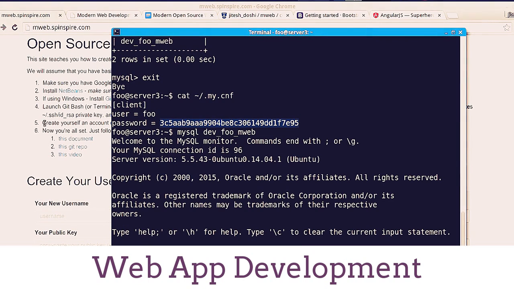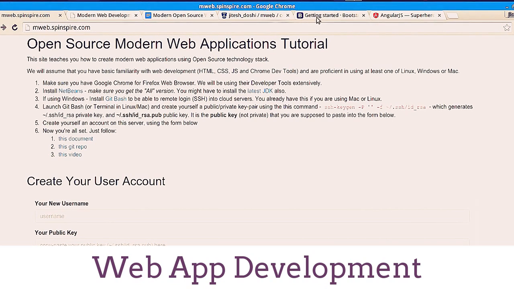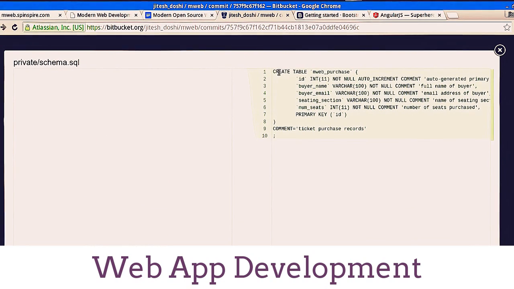So now we are connected, and let's create a table. So here is my table. Again, you have access to this same Bitbucket repository, and you can see a link to it in the document that is linked from the video. So let's select this. It basically says create a table, which is called mweb_purchase. It has an ID, basically primary key. It is auto increment, not null. It has a field called buyer name varchar 100.